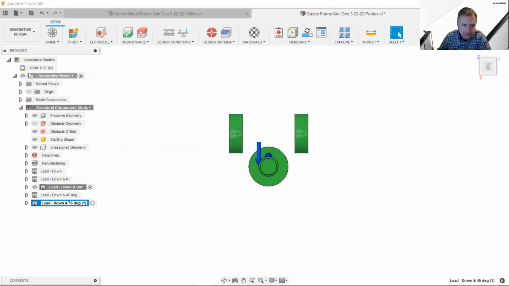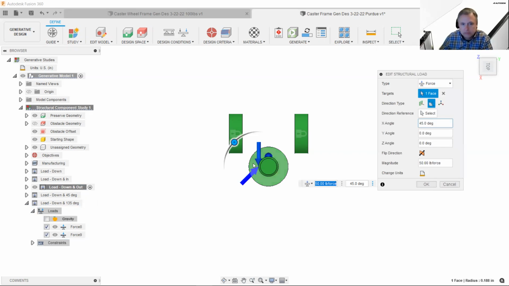Again, let's modify this one. I'm going to say this is going to be 135 degrees. Expand that, expand the loads. Now I'm going to edit force number 9. Now let's rotate this so it's at 135 degrees.